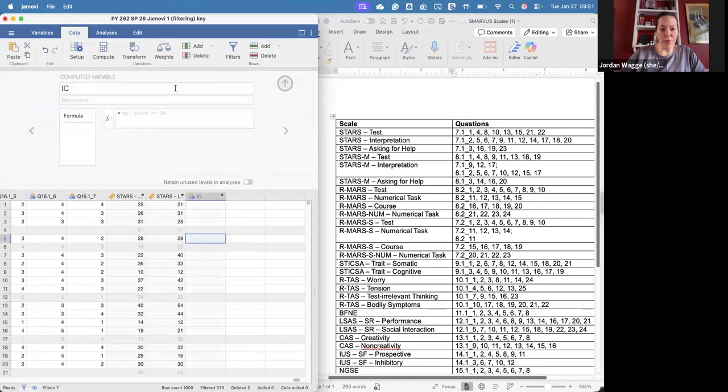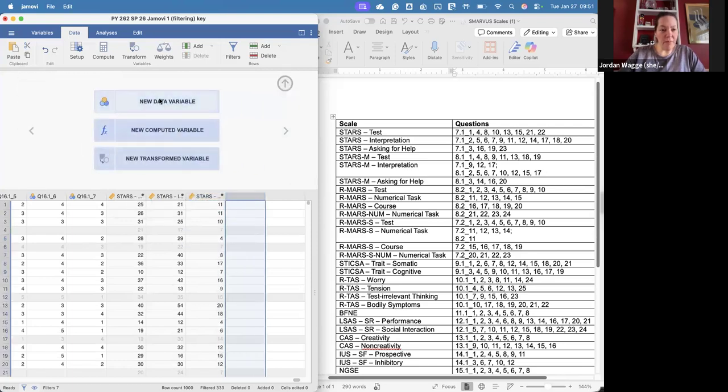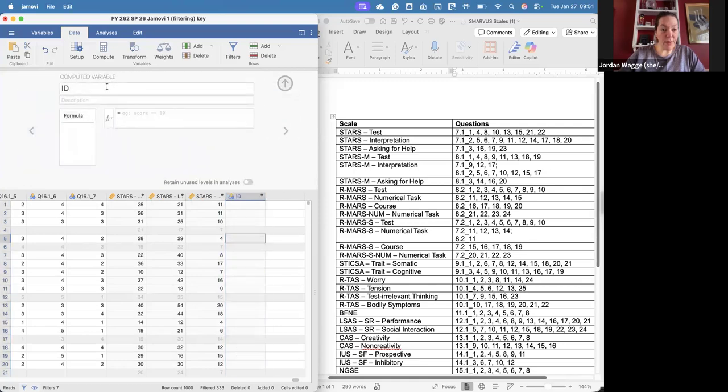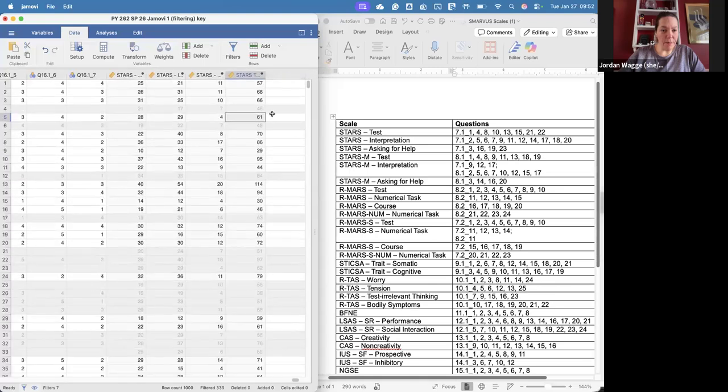And then we're going to do stars asking for help. And this is a short one. This is going to start with 3, 16, 19, 23. Okay. Now we also want an overall stars. So we're going to do a new computed variable. And this one's easy because we just add up the 3 of these. Okay. You don't have to add up all of the individual questions. So stars test plus interpretation plus asking for help. And now we have a stars total. And that is how you compute scaled totals and subscale totals in the SMARVUS.